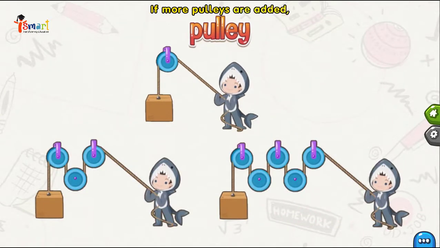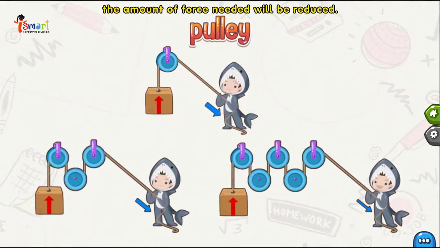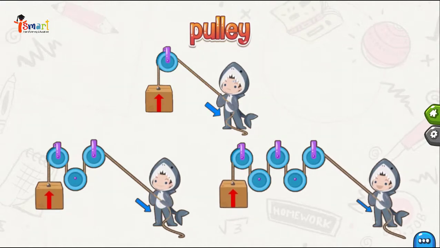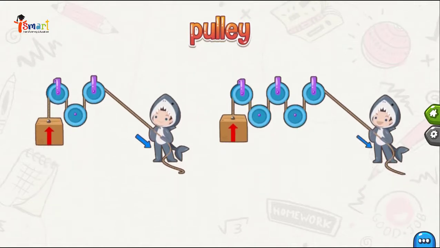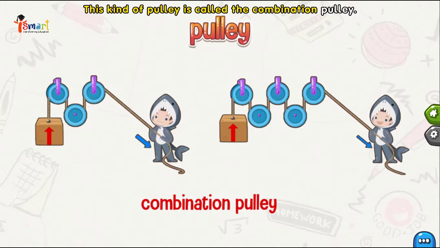If more pulleys are added, the amount of force needed will be reduced. In that way, the object is lifted much more easily, although it may take a little more time to lift. This kind of pulley is called the combination pulley.